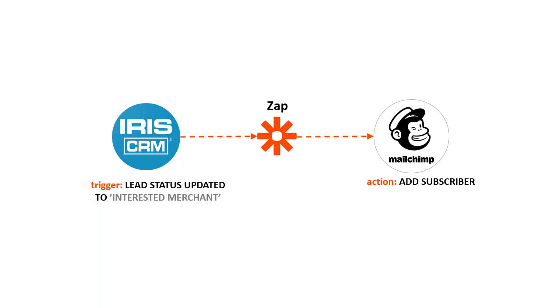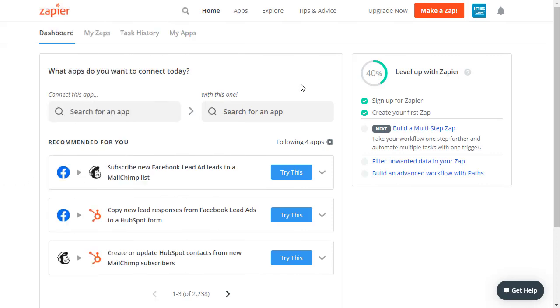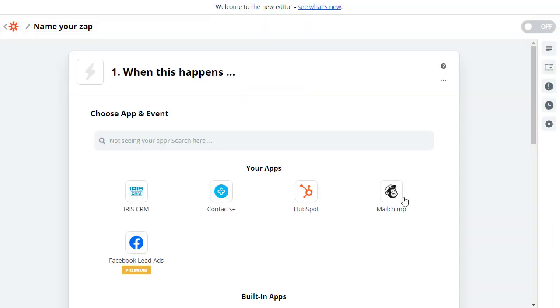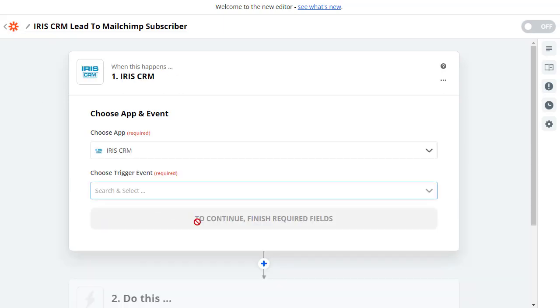Your zap would be created to execute as soon as an IRIS CRM lead transitions into a new status state called Interested Merchant. We are now going to create this zap which automatically adds a new subscriber to a MailChimp campaign as soon as a lead is moved into our designated target status. Here's how. In Zapier, make a new zap and select the IRIS CRM app. We'll select the Lead Status Updated trigger event for this zap.